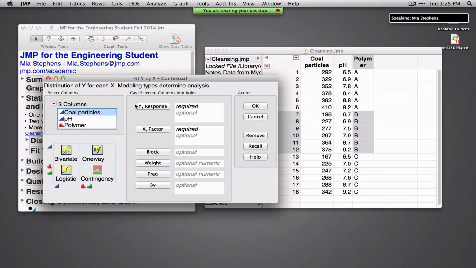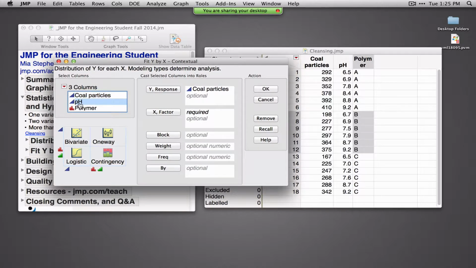Our response of interest is coal particles. And we want to look at the relationship between coal particles and pH. The key on the side gives us an indication of the type of analysis JMP will conduct based on the modeling types of the variables that we've selected. So here we have a continuous variable against a continuous variable. Our y is continuous, which puts us here at the top. Our x is also continuous, and the intersection of these two is bivariate. Let's add polymer. So this will look at coal particles versus polymer, and this puts us here for one-way ANOVA. So we're going to conduct two different tests at the same time.